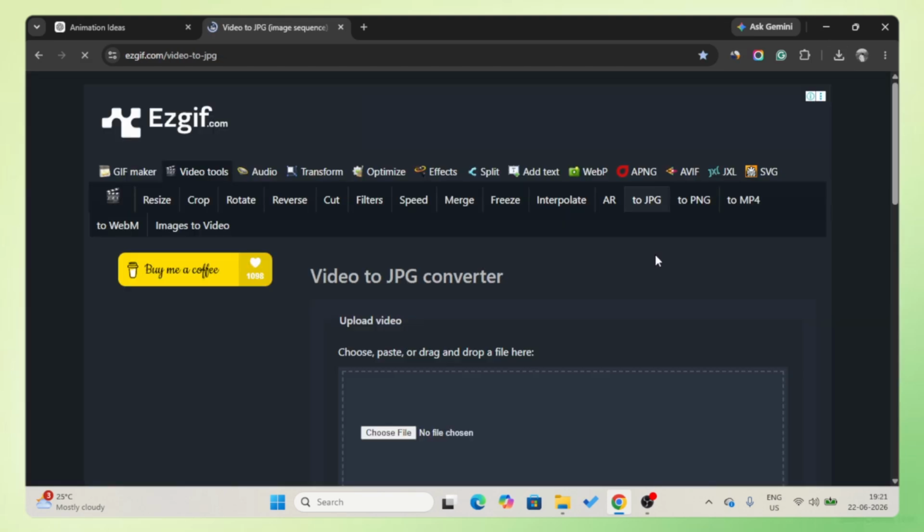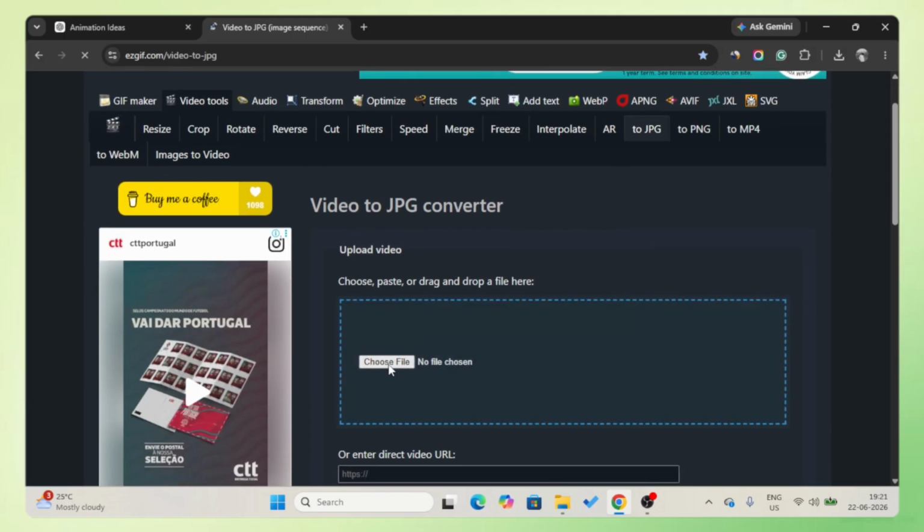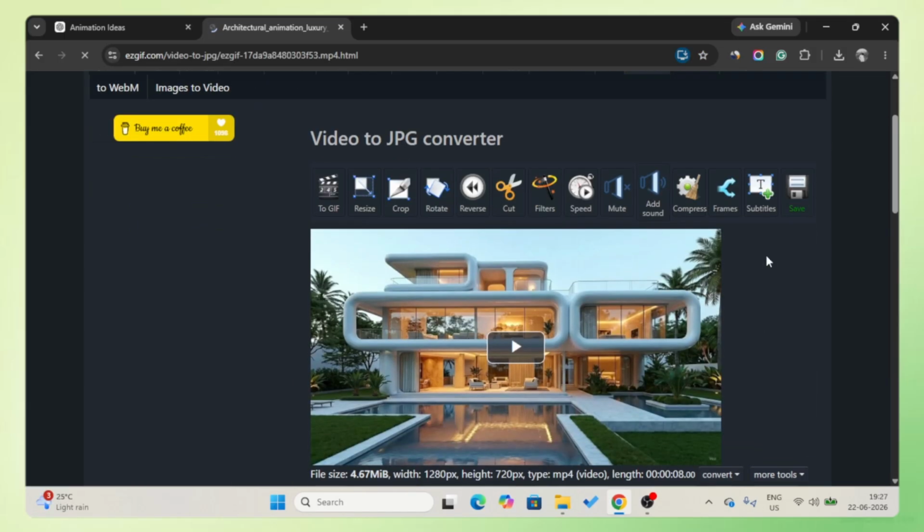Okay, now let's use ezgif to convert that video into an image sequence. So here, let's upload the file, upload video, and that will open this page.